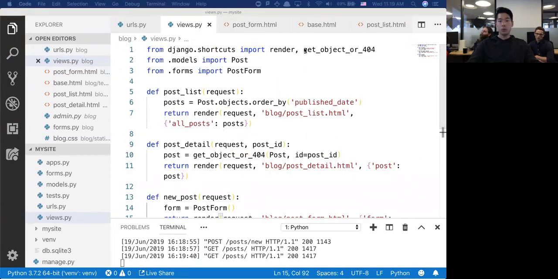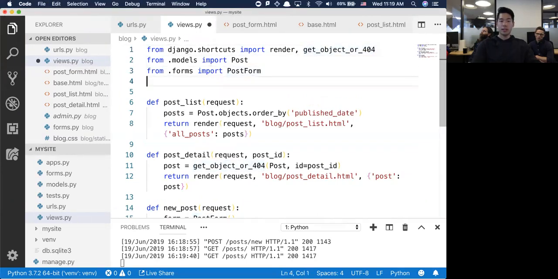I'm going to import render, get_object_or_404. I'm going to also import datetime. And you'll see why in just a second.